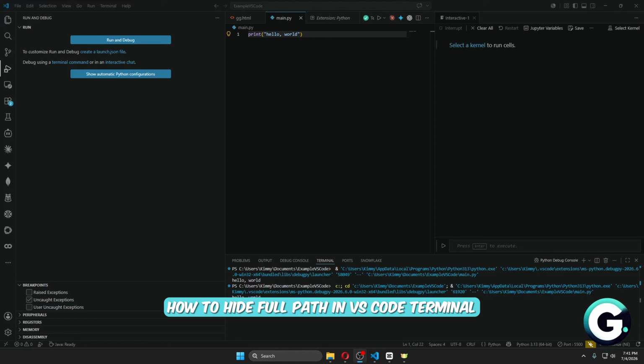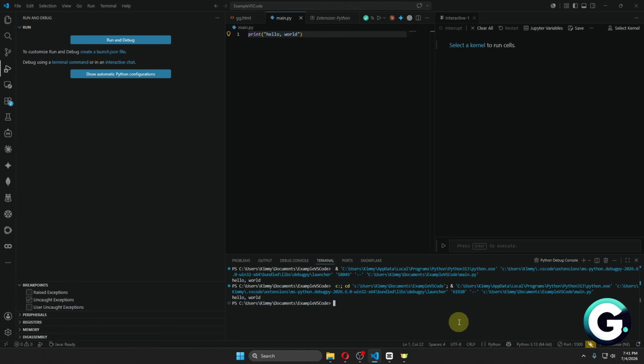How's it going, everyone? In today's video, I'll show you how you can hide the full path in VS Code. So basically, here is the path file that we got from our terminal.